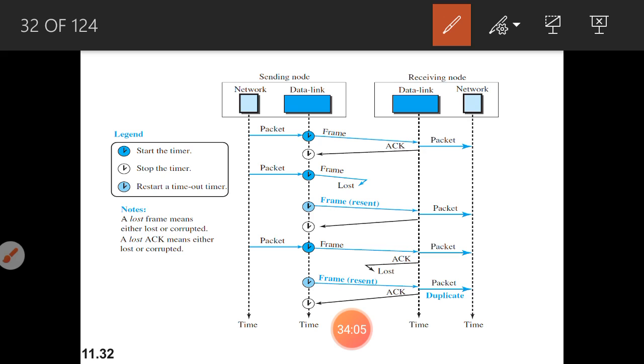The frame is sent but it is lost in the middle and does not reach the receiving node, so the receiver does not send any acknowledgement. The sending node does not get the acknowledgement, so it resends the same frame. The data link layer at the receiver extracts the packet and delivers it to the network layer. At the same time, the acknowledgement is sent to the sending node. So this is the second case.